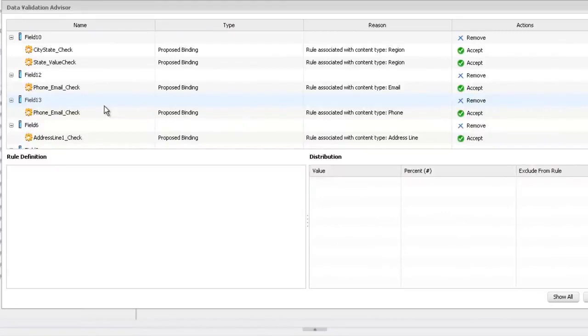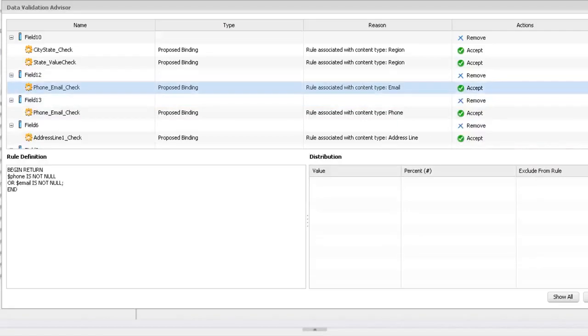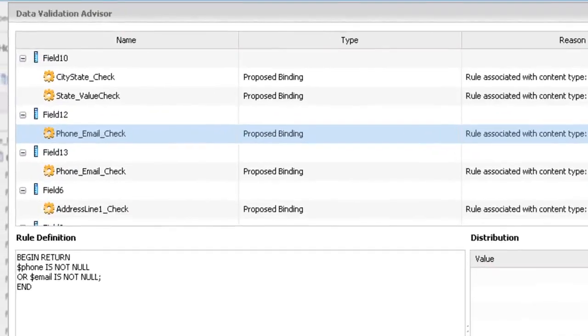She remembers setting up these validation rules when she was doing her global customer master list. So she looks at field 12 and remembers that it was identified as an email. She can take a look at the validation rule that's being created here. Dora looks at the suggested validation rule for field 12, which was identified as content containing emails. She can see here that it says phone is not null or email is not null. And she remembers setting that. She wants to make sure she uses this validation rule, so she'll go ahead and accept it.